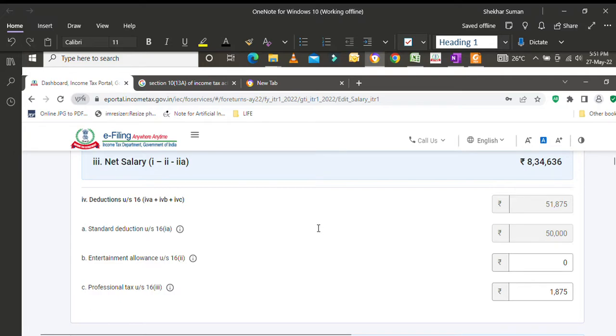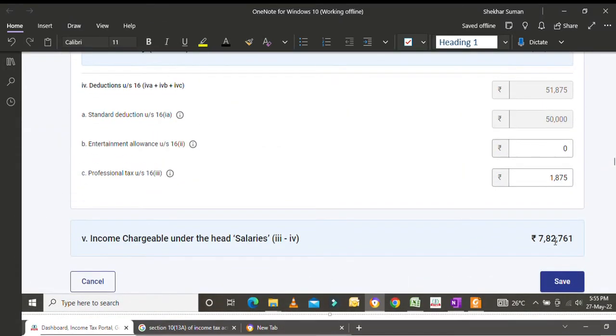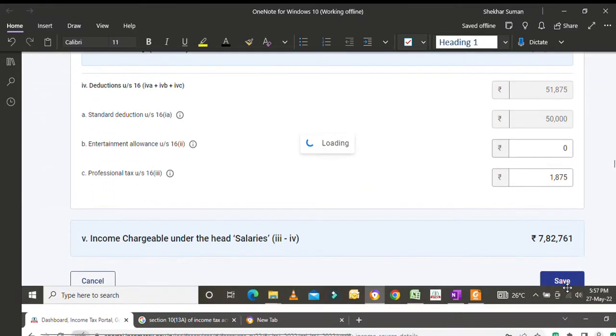After that, this will open. It is asking for the reduction. So the reduction amount is already pre-filled. Standard deduction 50,000 is available to all for the same amount. Professional tax 1875. If you want to change this professional tax amount, you can change it. If you want to change the standard deduction, you cannot, because it is the same for all. So income chargeable under the head salaries after the deduction is 782,761. After that, you have to go for the save option. Okay.